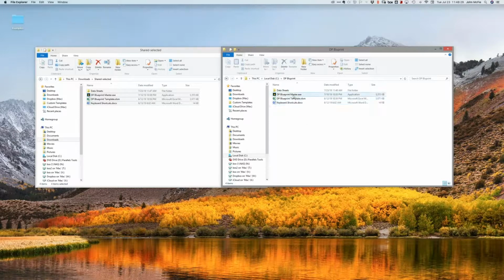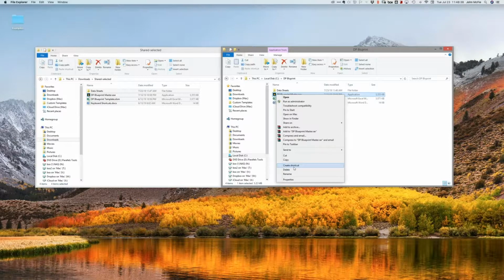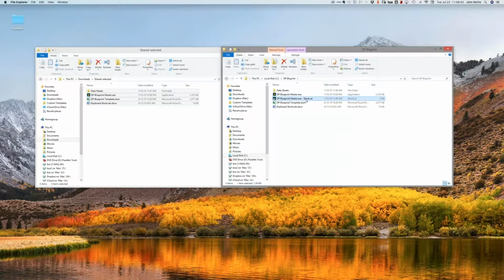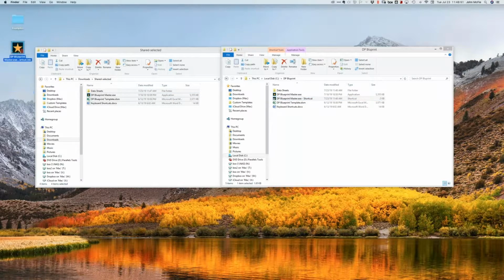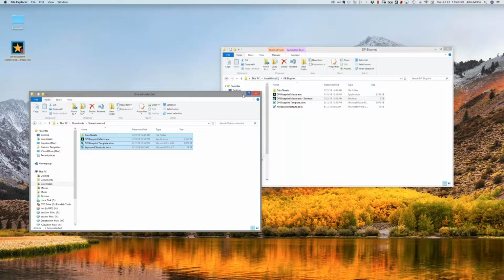And then what you'll probably want to do is create a shortcut that you can put on your desktop or wherever you'll access this software from. So I'm just going to right click, and I'm going to create a shortcut right down here. And now this shortcut I can drag to my desktop. So the icon comes over with it, just like that.